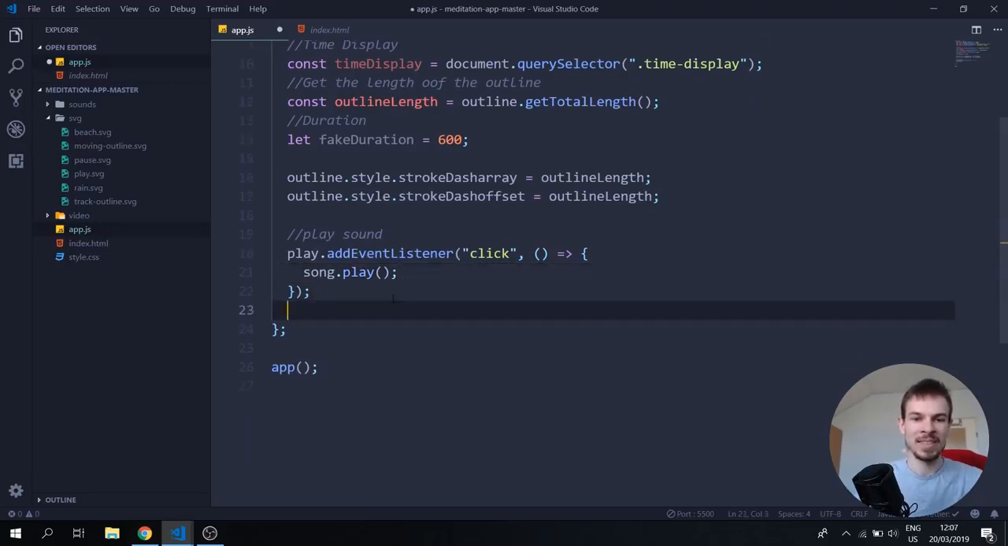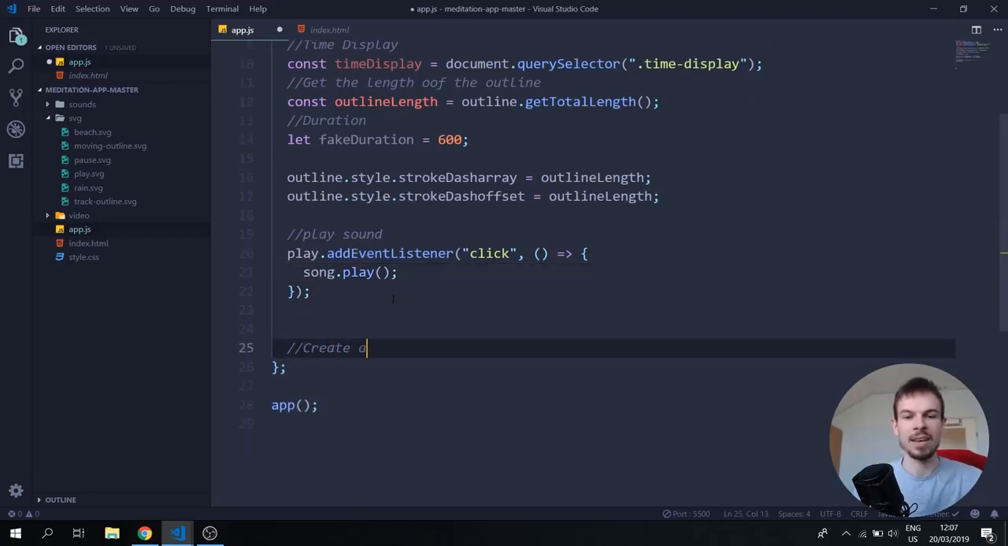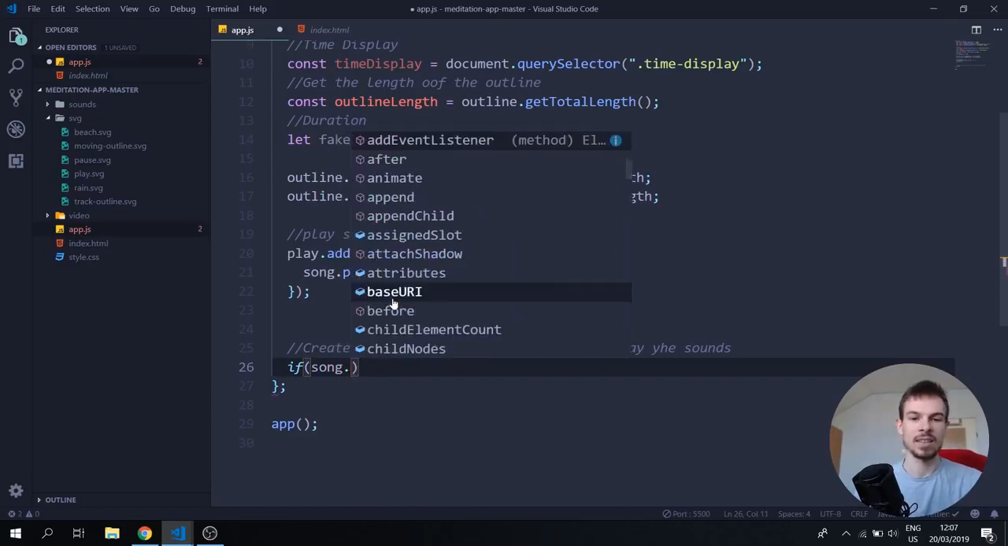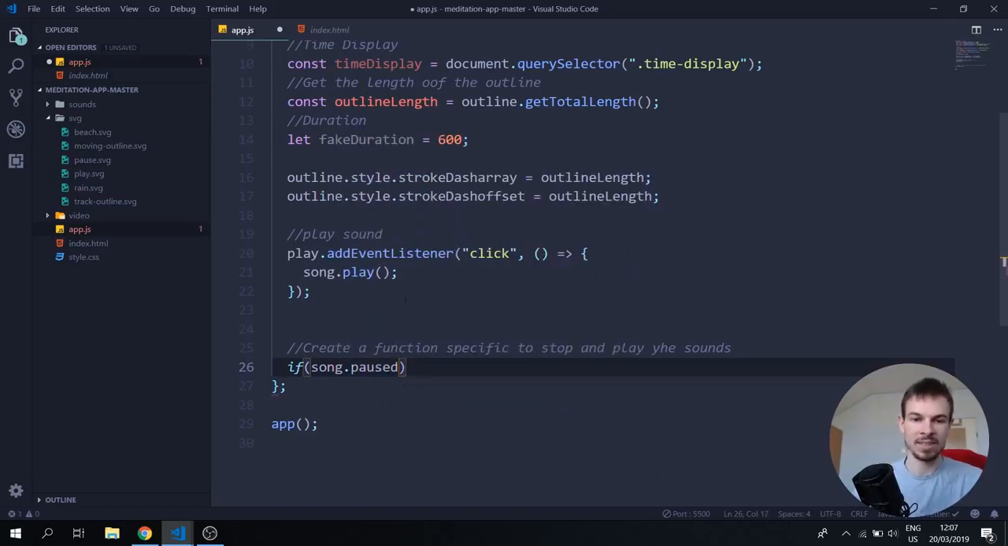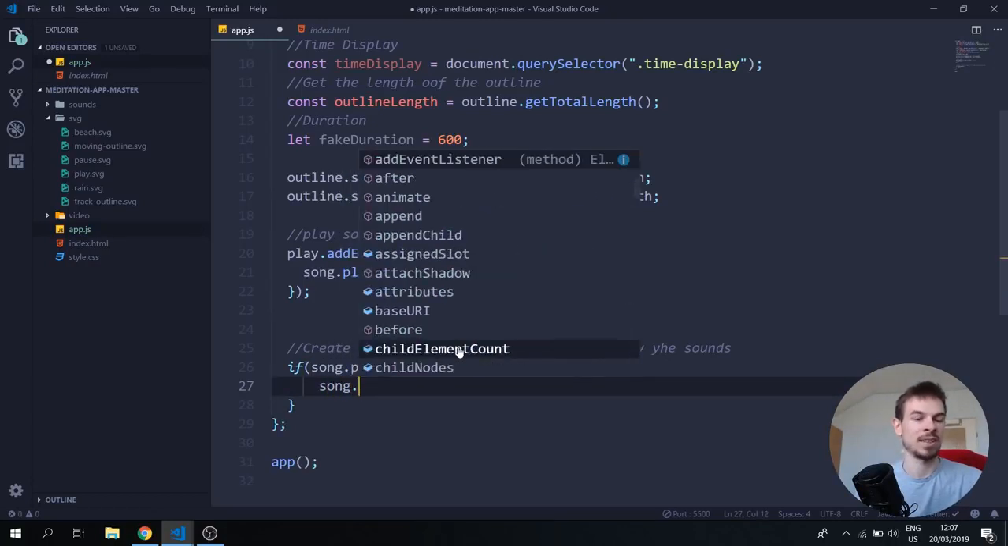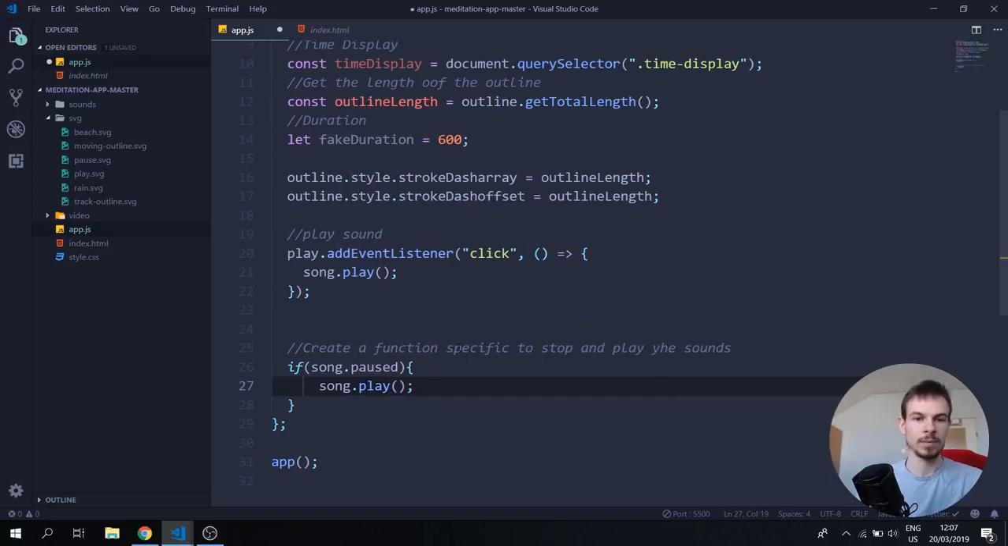So what we can do is down here, we can create a function specific to stop and play the sounds. And we can also change the icons. So we can check if the song dot paused. We have this property on the song attribute, and we can check if the song is paused or not. And if the song is paused and we click on it, we can do song dot play, like so.